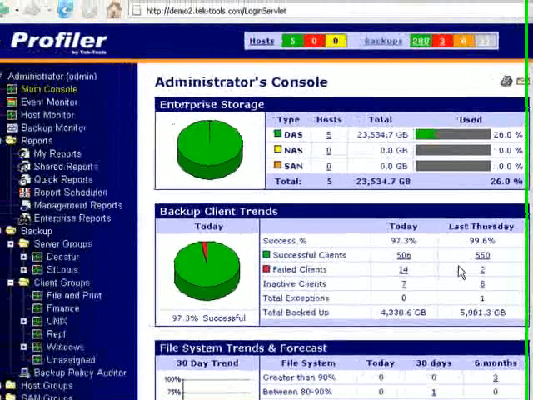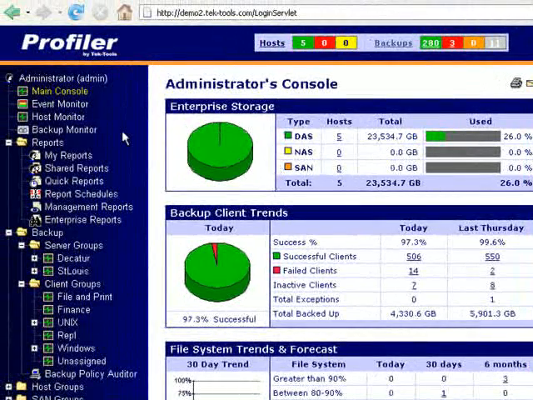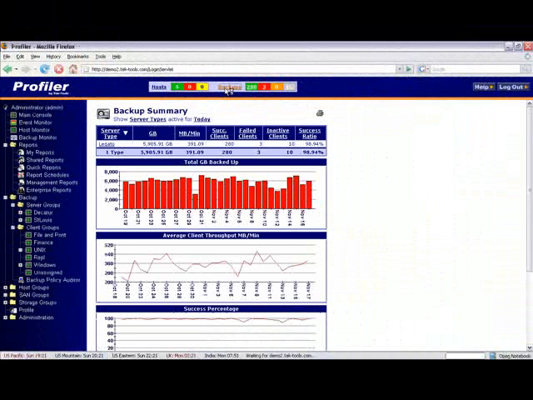You'll also see on the left-hand side that there's a backup monitor selection. You'll also see that we have these backup folders, and we'll get into that in just a minute. So from here, we'll go ahead and get right down into the backup summary screen. We can do that either through clicking on this backups link at the top, or on the left-hand side here, where we have this backup folder.